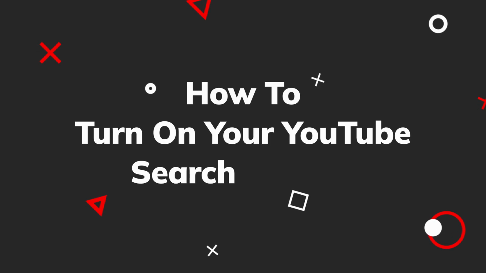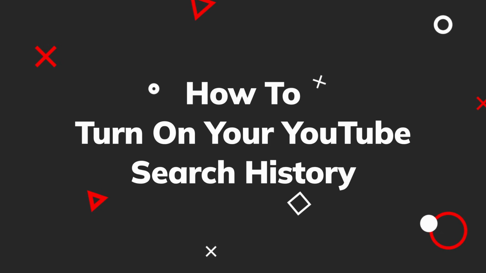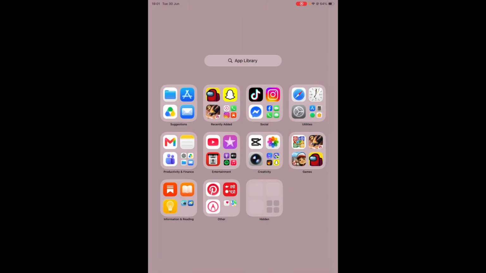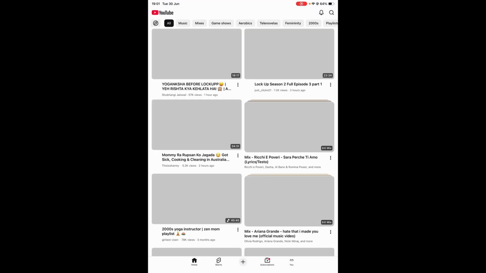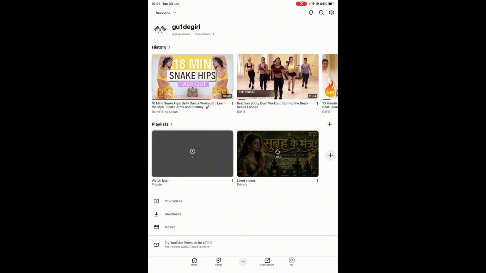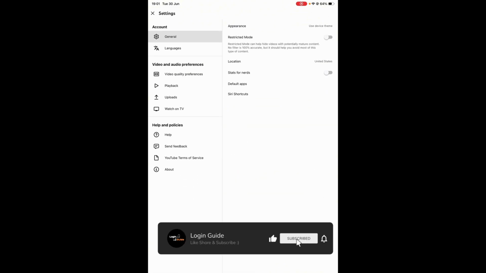Here's how to turn on your YouTube search history. Go ahead and launch your YouTube application. Log into your specific account. Then click on your profile picture icon from the bottom right corner of your screen. Then select the gear icon in the top right corner.